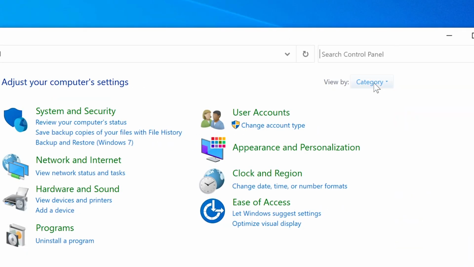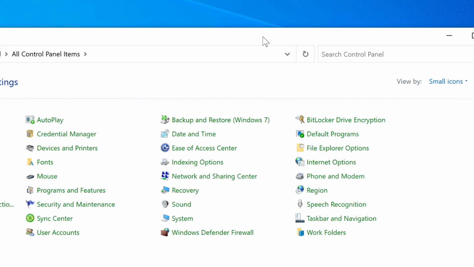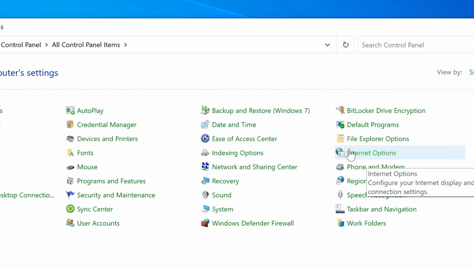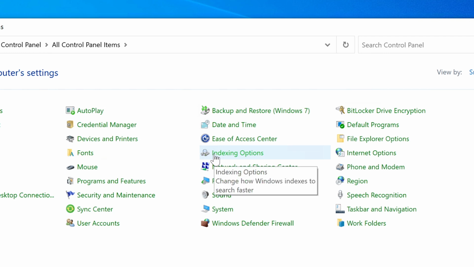And I'm going to minimize this. Where it says View by category, I'm going to make this small icons so that these menus expand and I don't have to look for what I'm looking for. You can see how everything expands, and there's actually way more stuff in here. What I'm looking for is a menu here called Mail, local mail. And I don't see it.